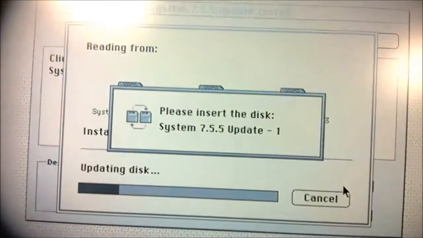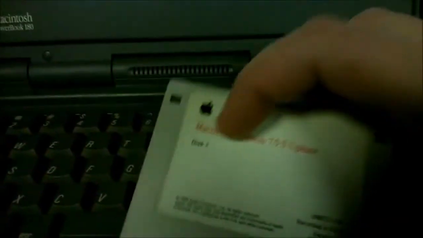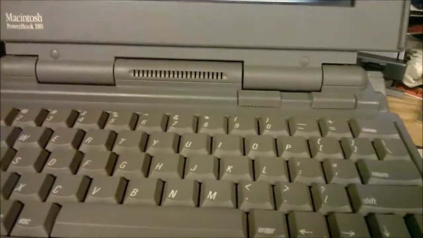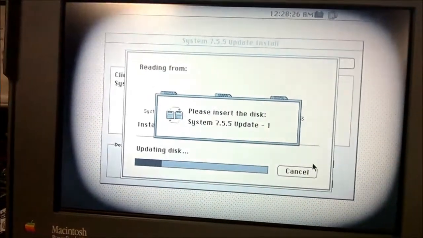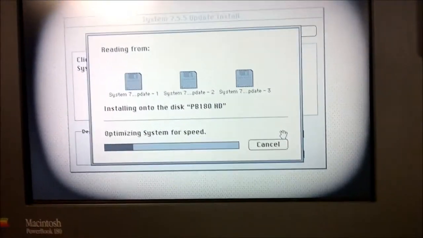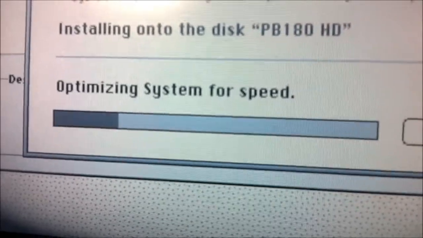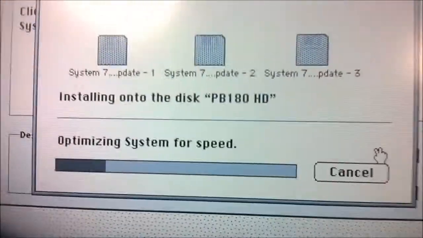To put disk one in. Yes, master, I shall do as you command. Hard to do that one-handed. Optimizing system for speed. More speed! All right, goodbye.